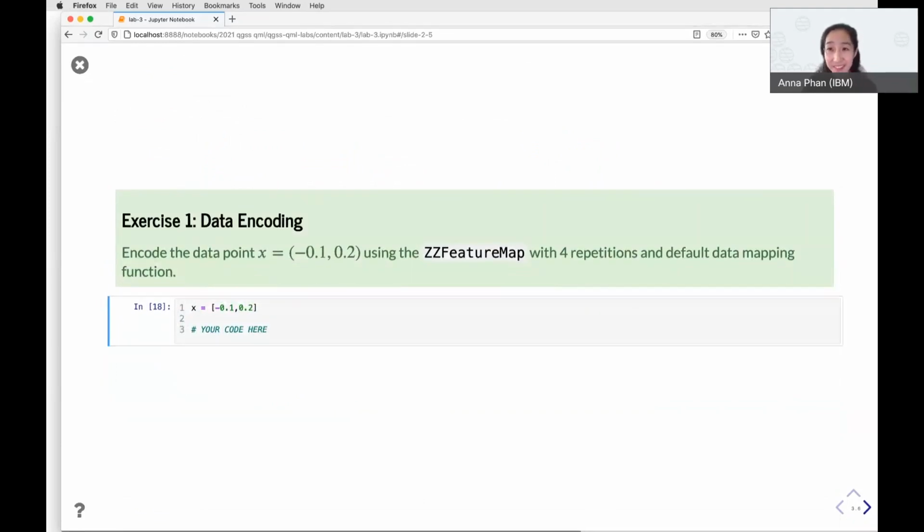So your first exercise in this lab is going to be encoding this 2-dimensional data point, x equals minus 0.1, 0.2, and I would like you to use the ZZ feature map with 4 repetitions, and it's just the default data mapping function. So you should be able to do that given the previous parts of the code given before.